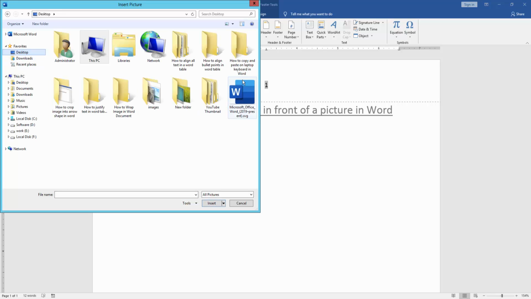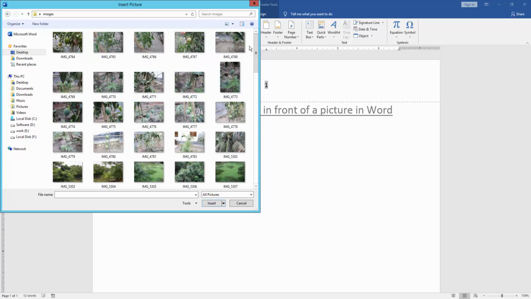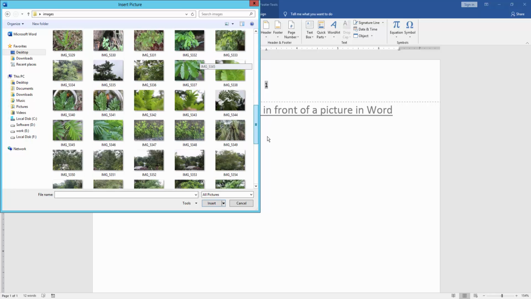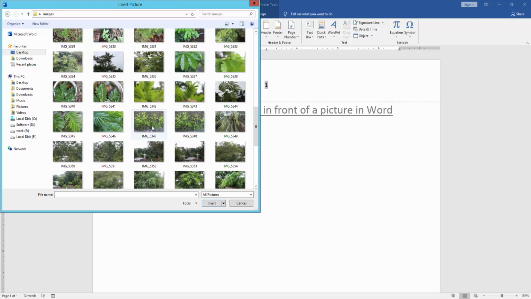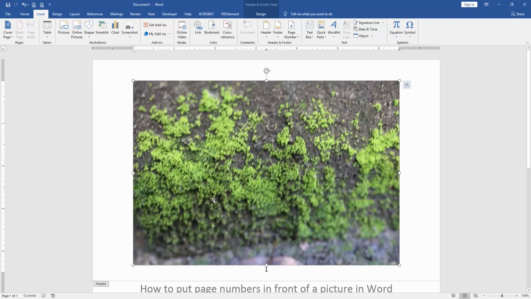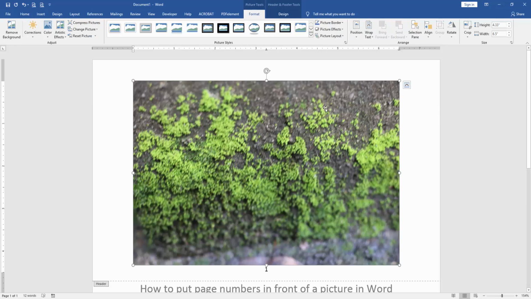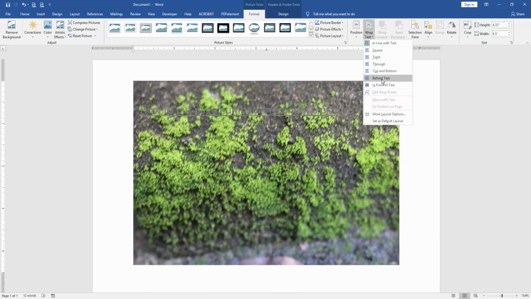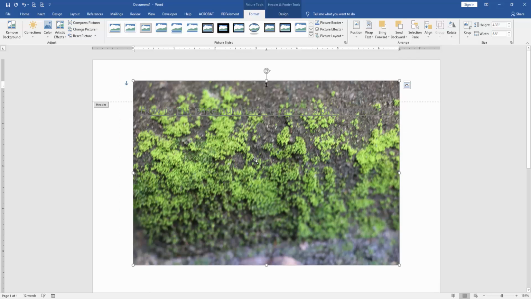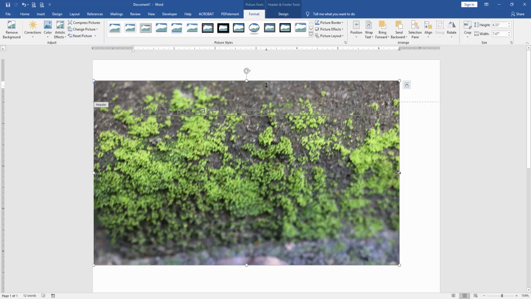then choose a picture from our files. Now we can see here we select this picture and insert it. Click the picture and go to the Wrap Text option and choose In Front of Text or Behind Text. Then resize the picture on the page.